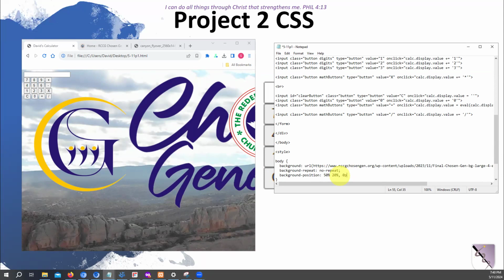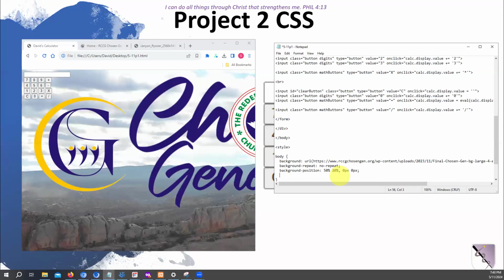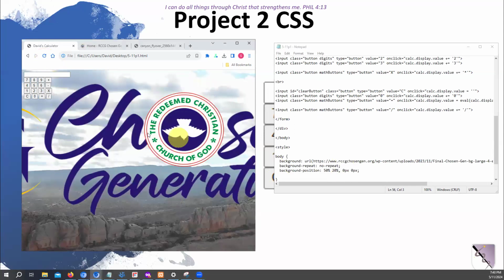So our horizontal location is going to be 50%, our vertical location is going to be 20% from the top. And then for our second one, we just want that to be at the top left corner of the page. So 0 pixels and then 0 pixels. We can use percentages or pixels or other units also that we'll get into maybe later on. So let's go ahead and save that and let's see what that looks like. Very good. Now the background is centered, but this logo is too big. Let's go ahead and change the logo size. We'll use the background size property.